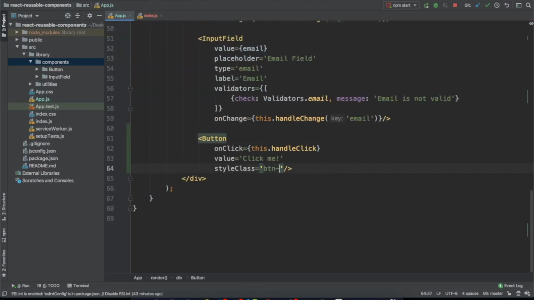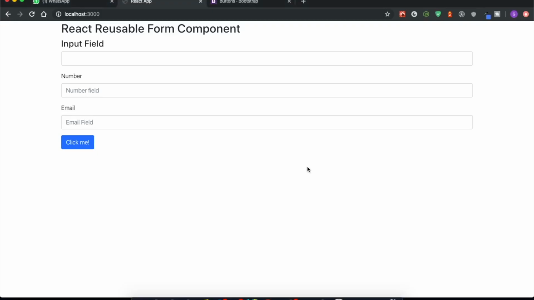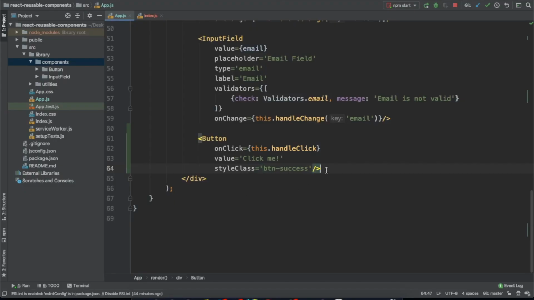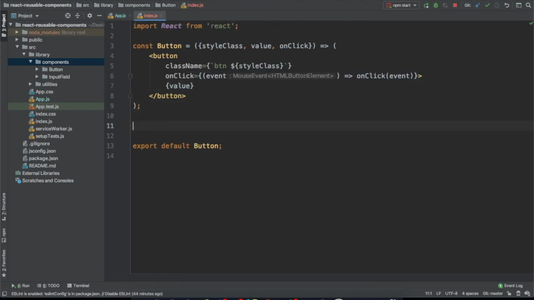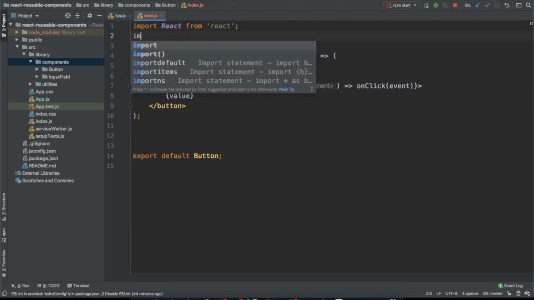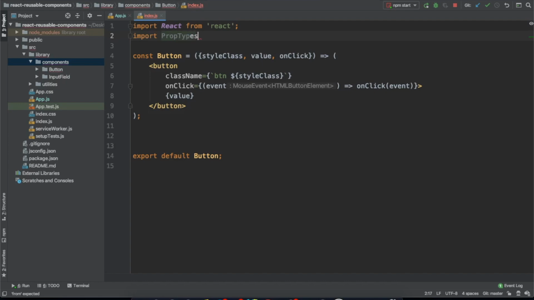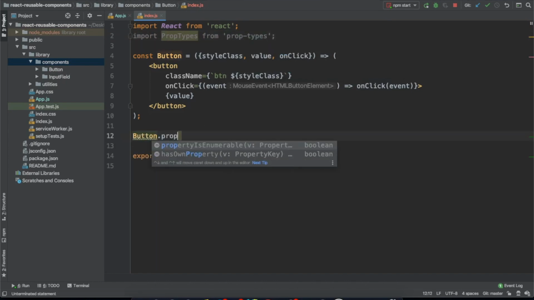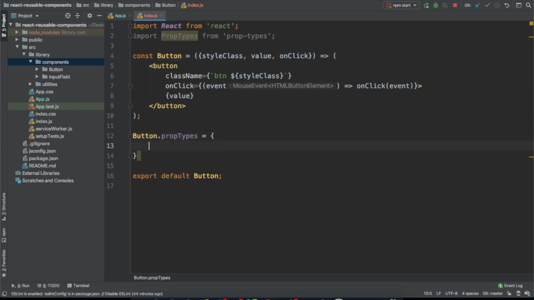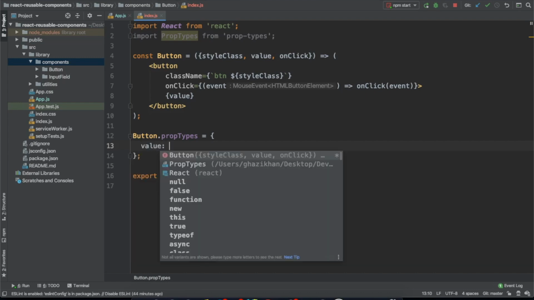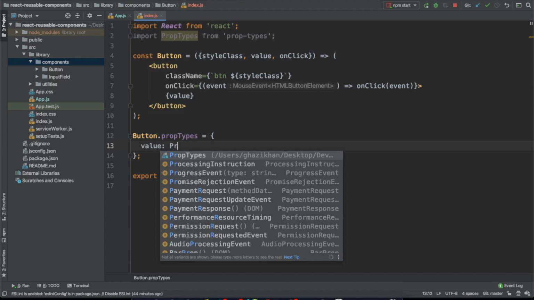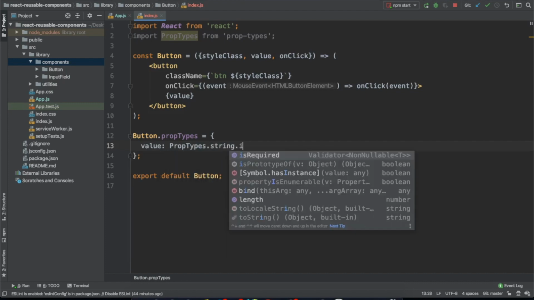So if you want, you can change this color. And here we forgot to add our prop types validation. So let's create it. Prop types: value is string and is required.